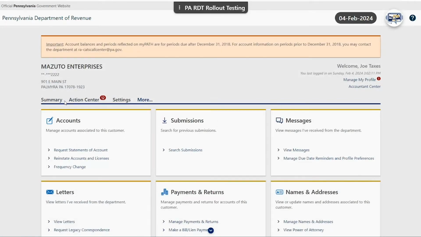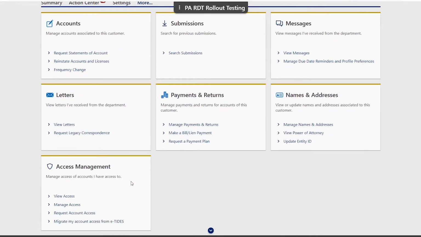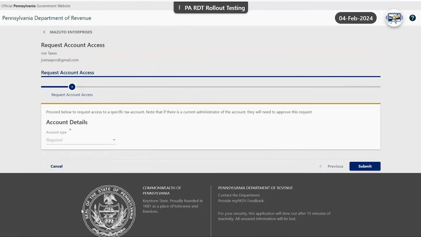To add an account where the user already has an existing profile, you will repeat the same steps we just walked through for a user who does not have an existing profile. However, in this situation, since the account you are requesting access to does have a setup MyPath profile, they will need to log in and grant you access after you submit your request. Find the Access Management tile. Again, you'll need to click Request Account Access. You'll again need to enter in the account details.